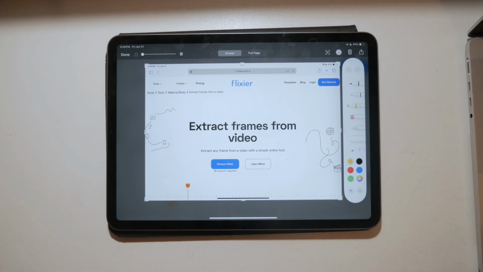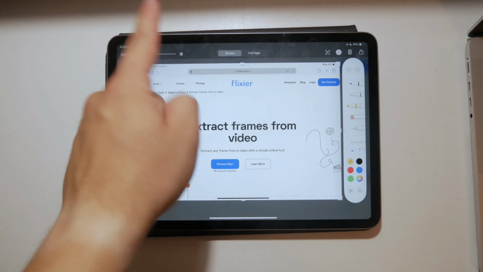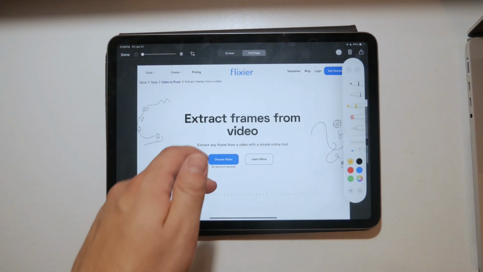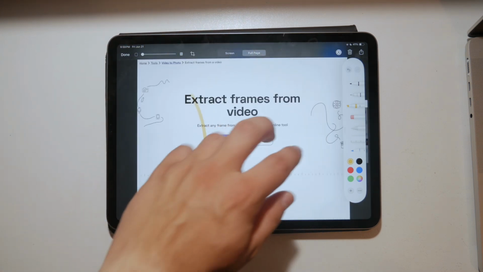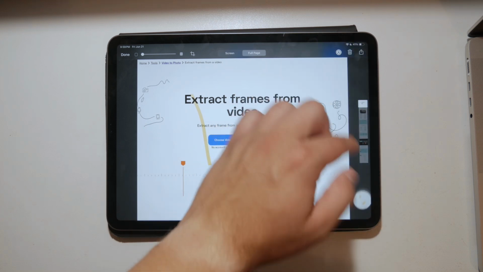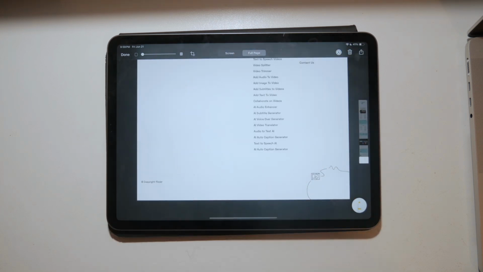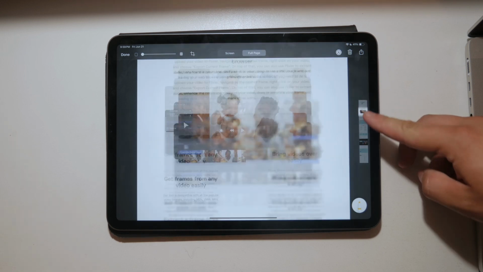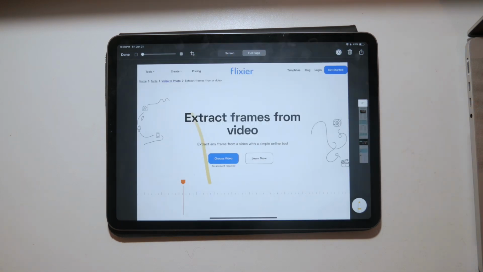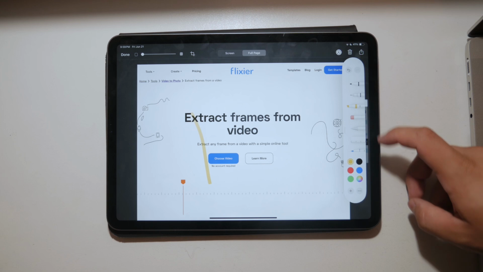Now access the full page screenshot option, which should be at the top. When you take the screenshot, the preview will appear at the top, and you should be able to see the options Screen and Full Page. Tap on the full page option and this will show you a preview of the entire web page you want to capture from top to bottom.